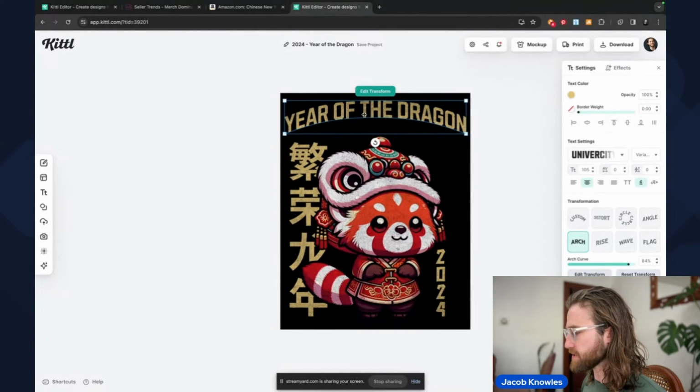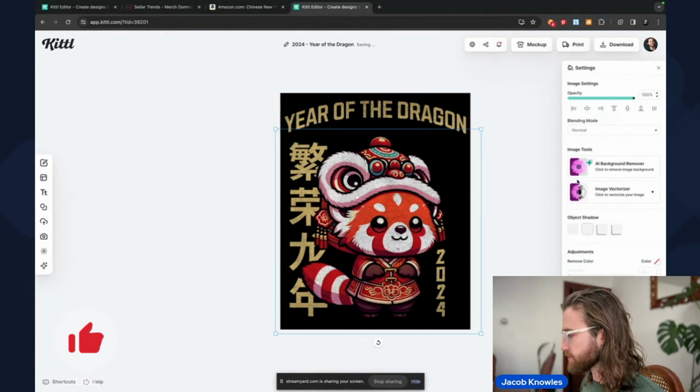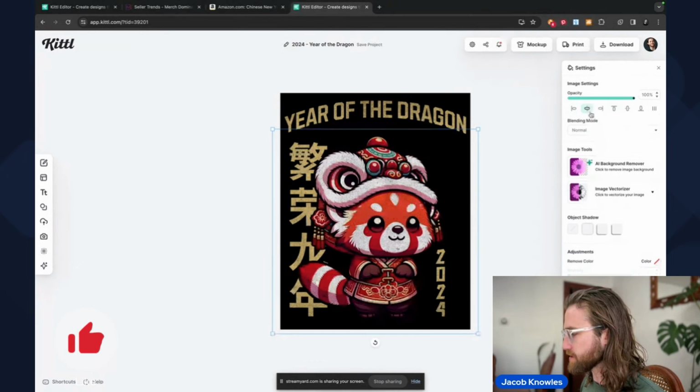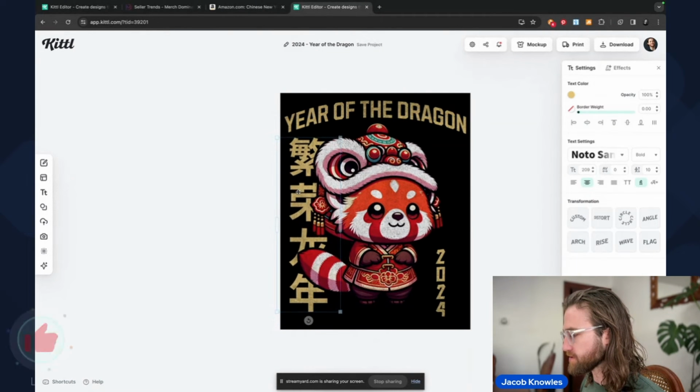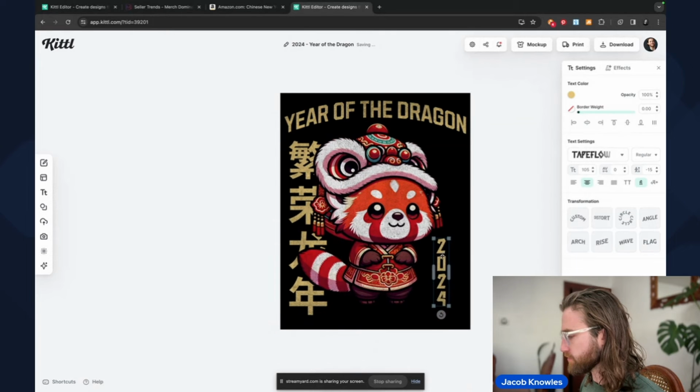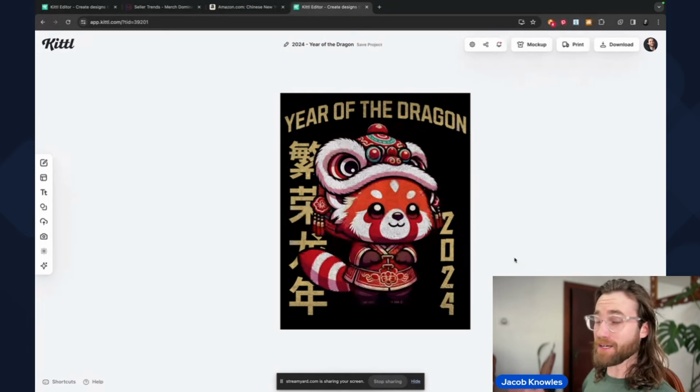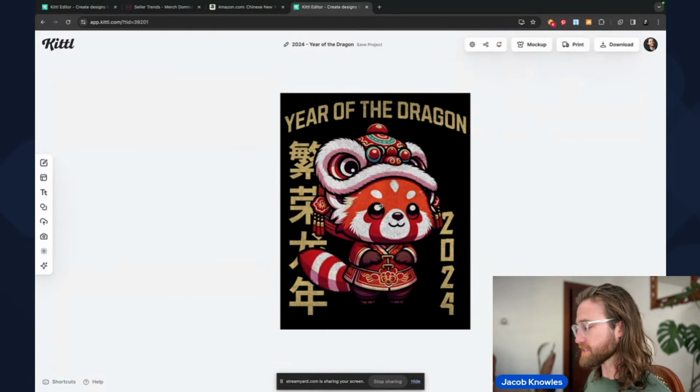So make sure that that's center aligned horizontally, and then I'm going to also make sure that our red panda is also center aligned, and then I'm going to move the red panda up, and then I'm going to move up our other text just slightly, and then I'm going to move over our year closer to our red panda as well. Guys, I am not a design expert, but Kittl makes it look easy.